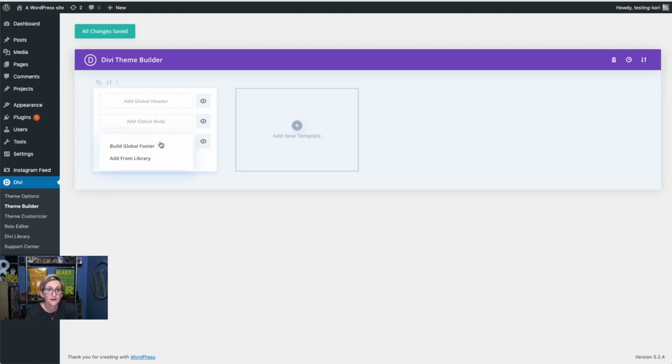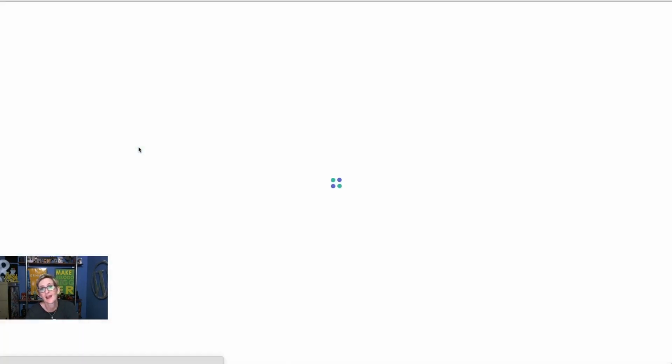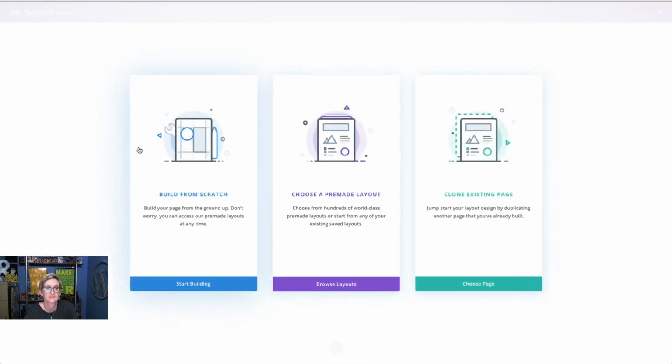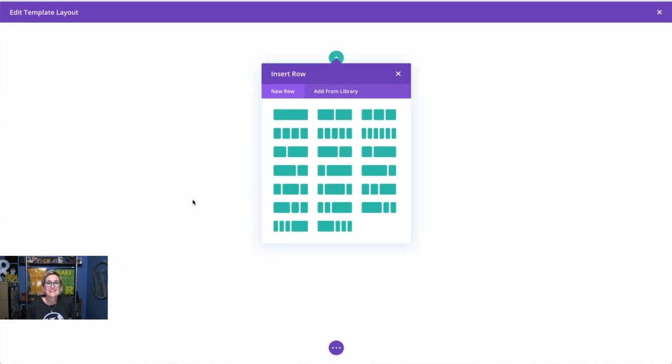So we'll come here, and for this tutorial, we're gonna go ahead and build the global footer from scratch, right? You can add from library, you can do an import-export if you wanted to and add in really cool layouts and stuff like that. Again, this is very Divi-esque, right? We all know these 3 columns here: build from scratch, pre-made layouts, clone existing page. We're going to, for the sake of this tutorial, build from scratch. Again, this is very exciting. This is opening up all the capabilities of Divi right here inside of our dashboard right now.